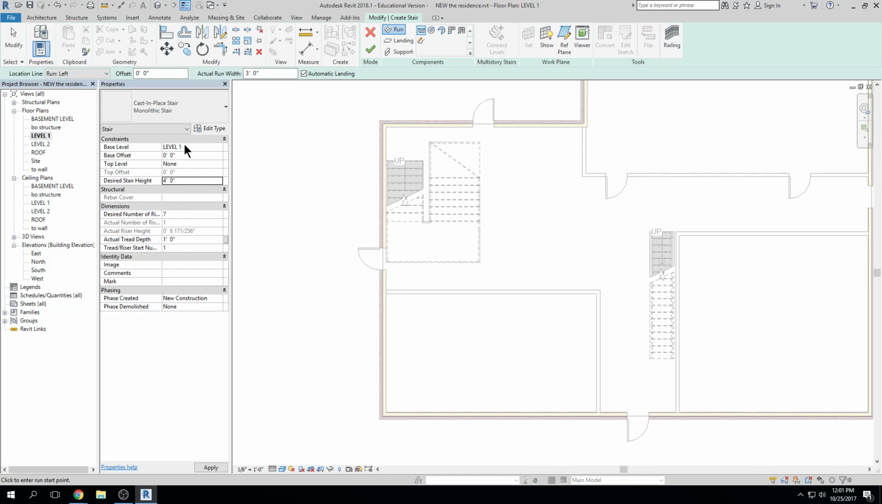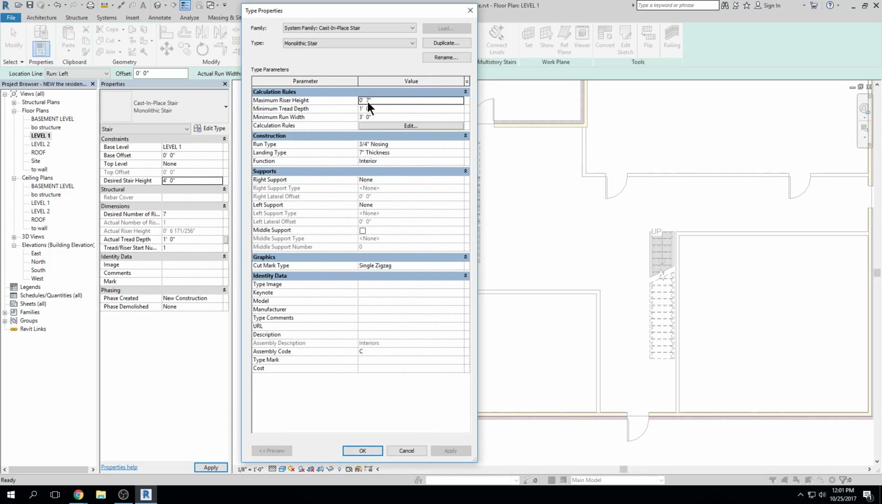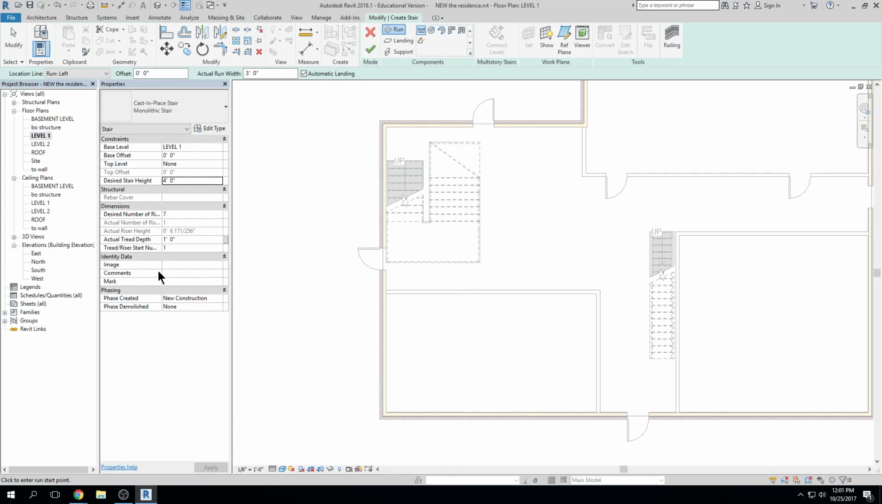So we're going to create a stair that goes from level 1 up to 4 feet. Okay, so it's telling me if my risers are 7 inches maximum, then we get 7 risers. And that means that they're going to be 6 inches. In actuality, calculating it, 6 and 171 over 256, whatever that means.